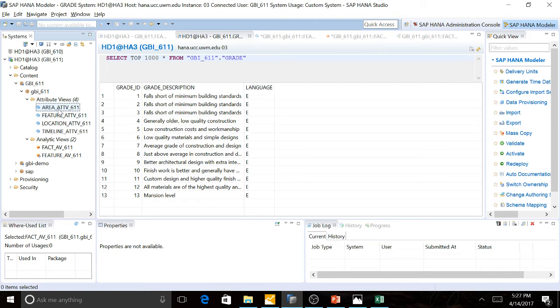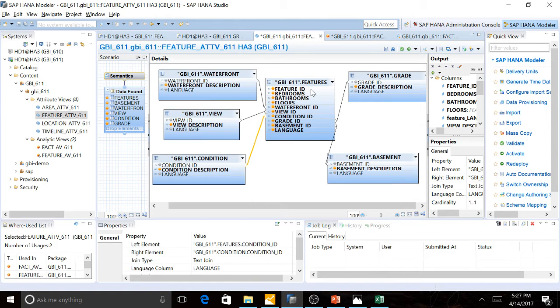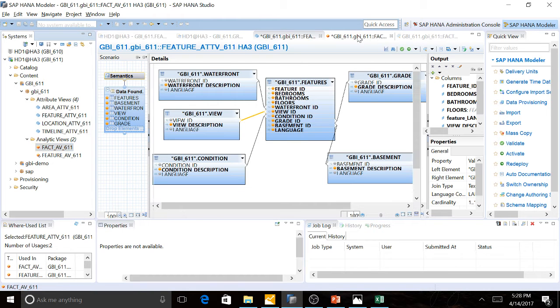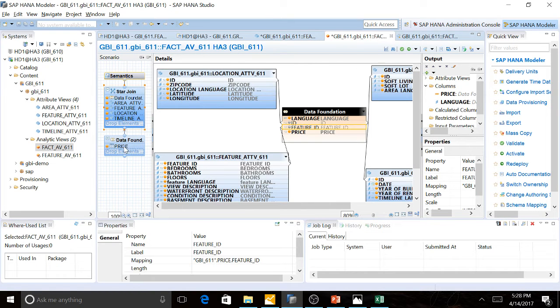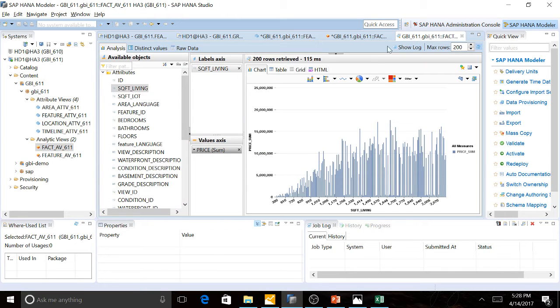For each dimension table, we created an attribute view, and one of the attribute views, feature, looks like this, with the feature ID table in the center and connected to all the description tables through text joins. And to connect our dimensions to the fact, we created an analytical view, a fact analytical view, in which you can see that the data foundation layer contains price as the fact table, and a star schema has all the attribute views of the dimension tables. We created all these views to achieve data redundancy and to gain data insights.